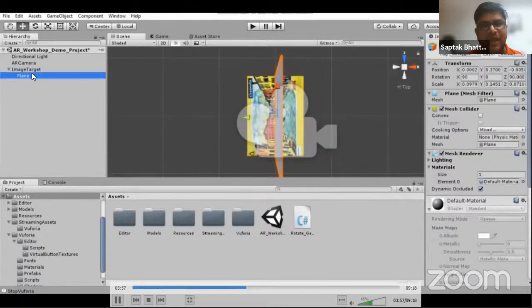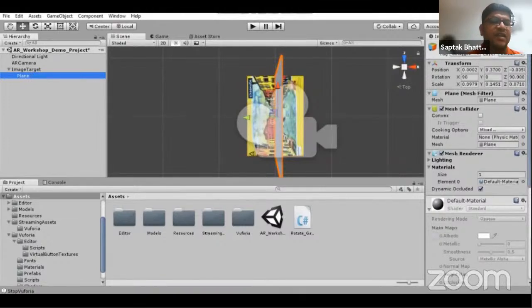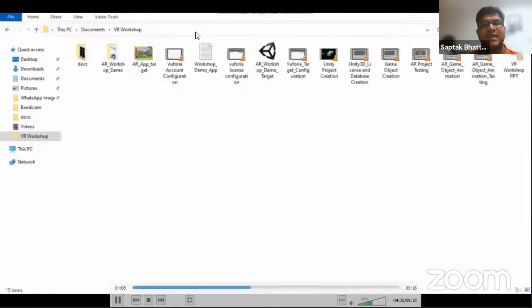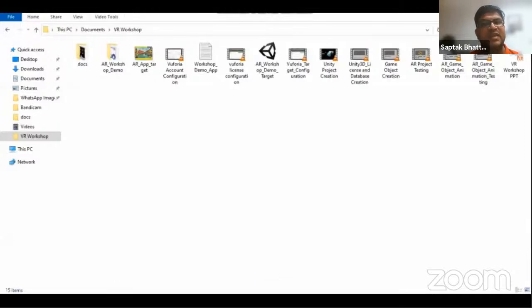Now in this plane, we have to add the video we want to play. So first, we have to select the video and place the video into the Unity Assets folder.